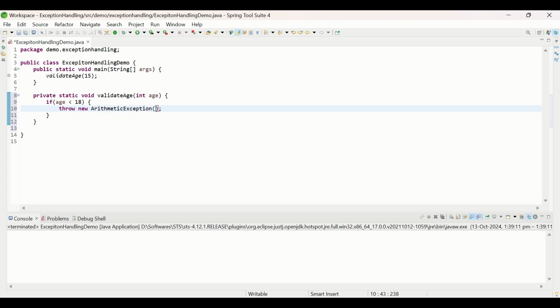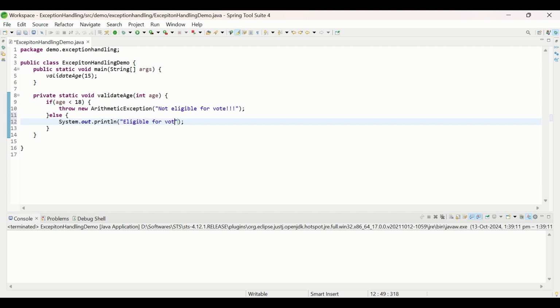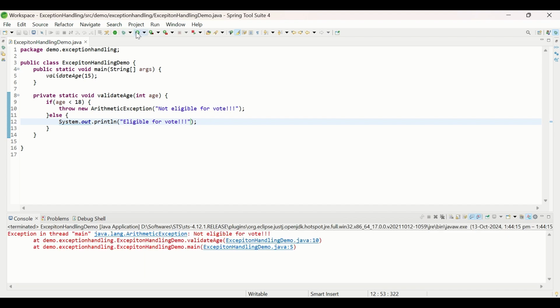And I will add a string as well so that the user will be able to understand why that exception has been thrown. So, not eligible for vote. And if age is greater than or equal to 18, in that case I will add a sysout statement and I will print eligible for vote. Let me save this code and run it for you, and you can see it has thrown an exception.